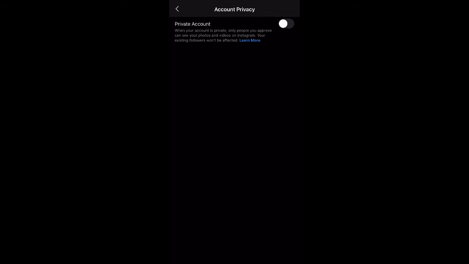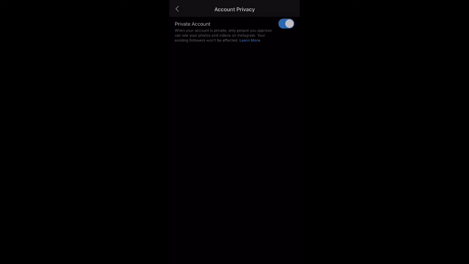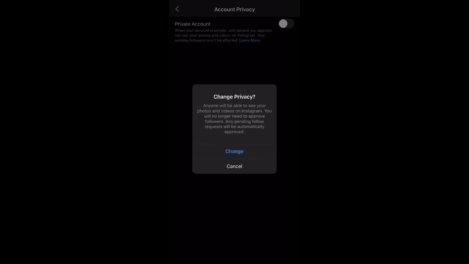And if you switch that toggle on, it's going to allow you to private your Instagram account. And also you can review your followers and select who can actually, I guess, view your stuff. But I don't want to do that, so I just select not now. But also, in order to make your account public, you just switch that toggle back off.